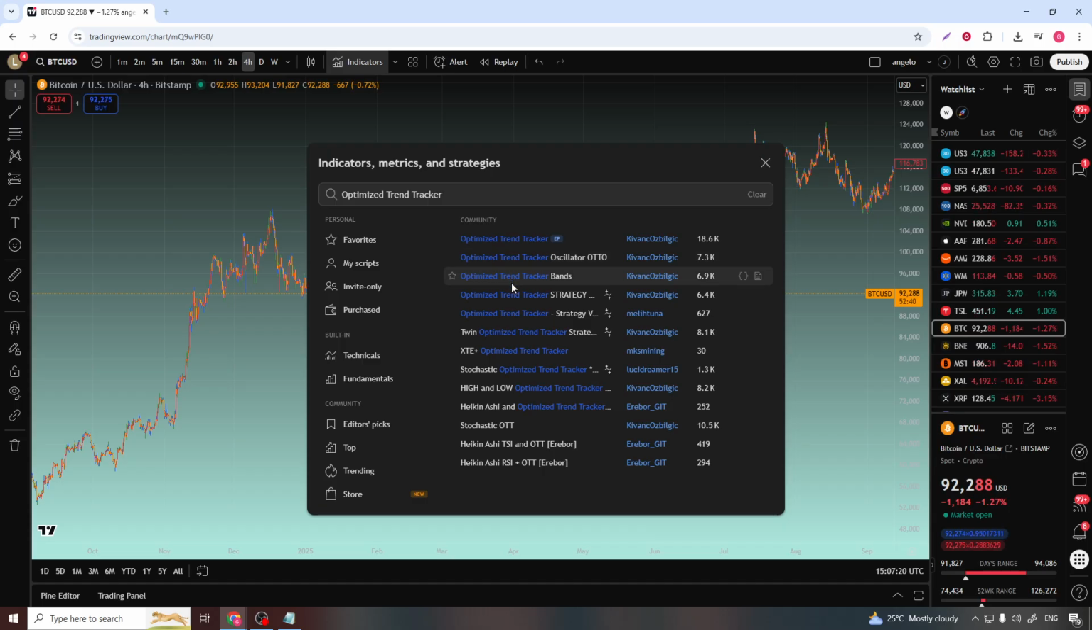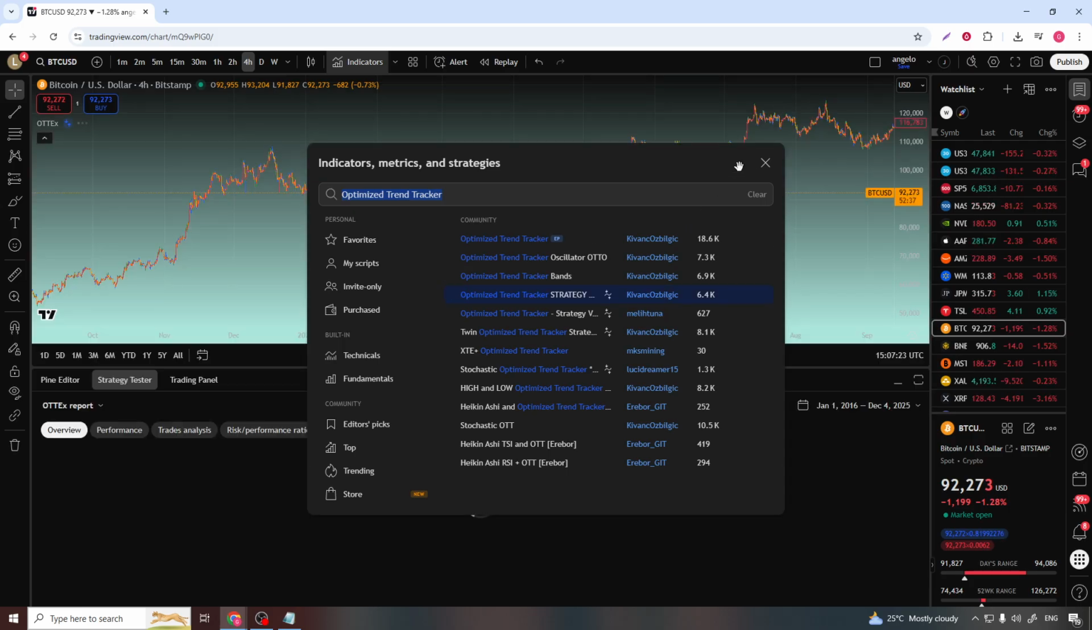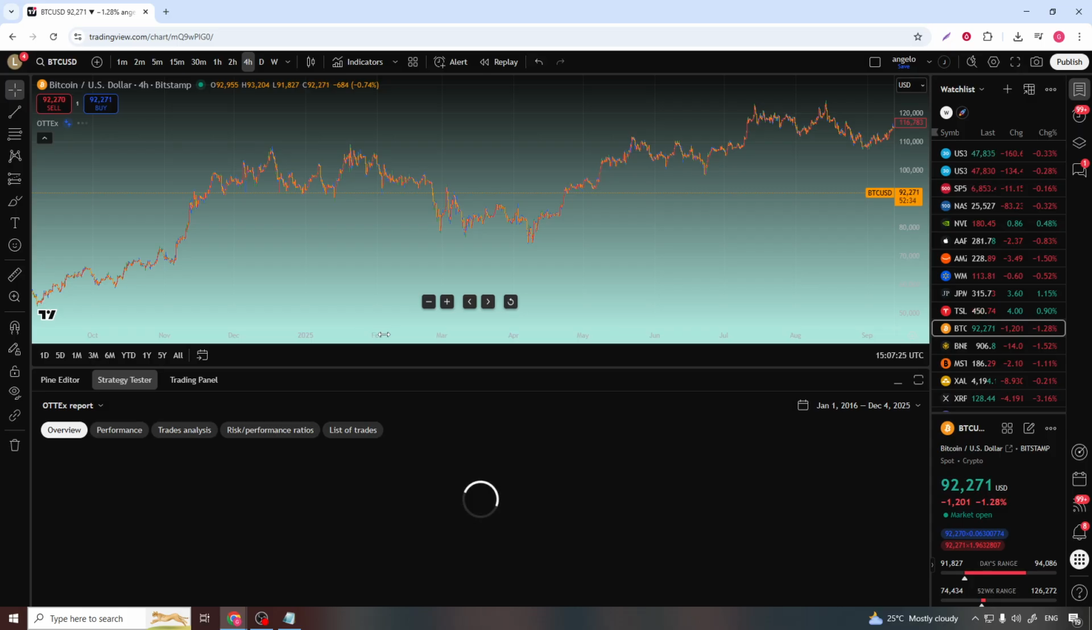When you see the Optimized Trend Tracker Strategy in the list, click on it once to add it to your chart. You should immediately see lines, signals, or overlays appear, showing you how the strategy interprets the current price action.